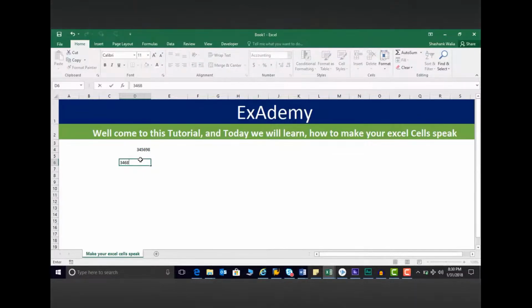3, 4, 6, 9. And let's change the formatting. $3,468,765. So let's change its formatting to $3,468,765. So this way you can speak your cells for numerical values. And now let's try with alphabetical values. So let's add anything. Shashank Walia. Arun. So this is how you can activate the Speak Cells option in your Excel worksheets.